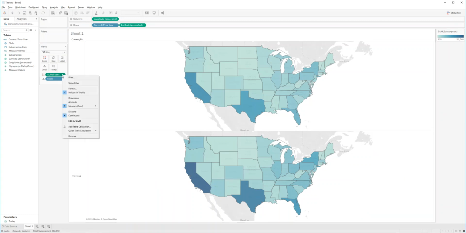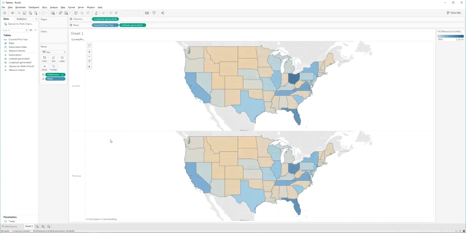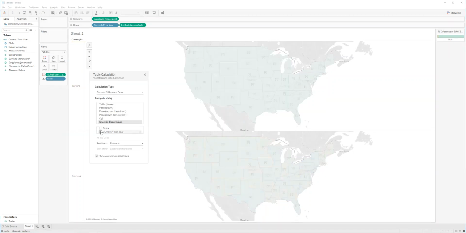Then what we can do is turn this into a table calculation of percent difference, and that's going to default to calculate on the state. But we don't want that to calculate on the state. We want to calculate it by current prior year. And that's great, but then it looks like it's calculating from current to previous, and we want it to do the other way around. So we can go into the sort order, change it to descending, and that gets us from previous to current.